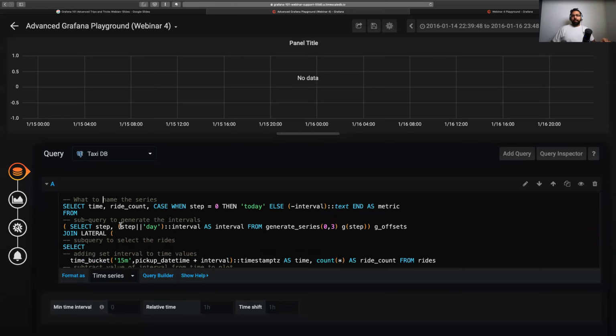So this can seem a very complex query at first, but let's run through it. Firstly, the topmost select statement is just naming the series, as well as, at a high level, selecting the time and the ride count from this subquery, where we're actually going to get the different ride values for the previous days.